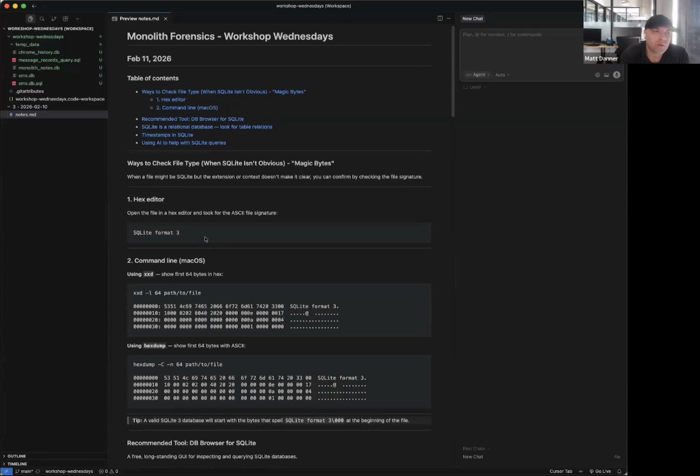But sometimes you just don't need to do that. If you don't want to wait several hours for that process to run, and you think a file might be SQLite, just open it up in some kind of forensic hex viewer or hex editor, and look at the file signature in ASCII.